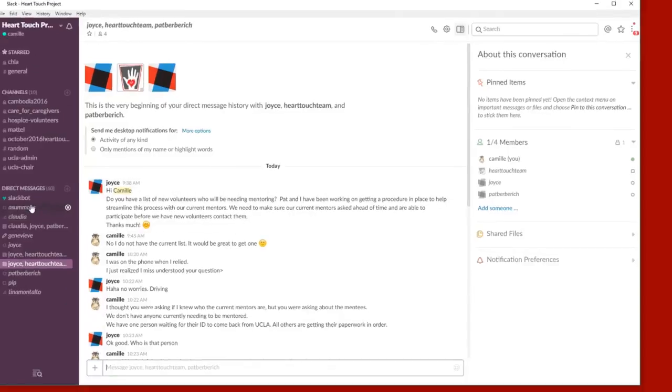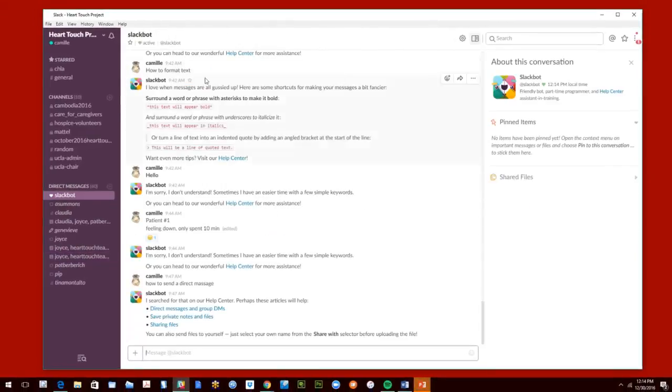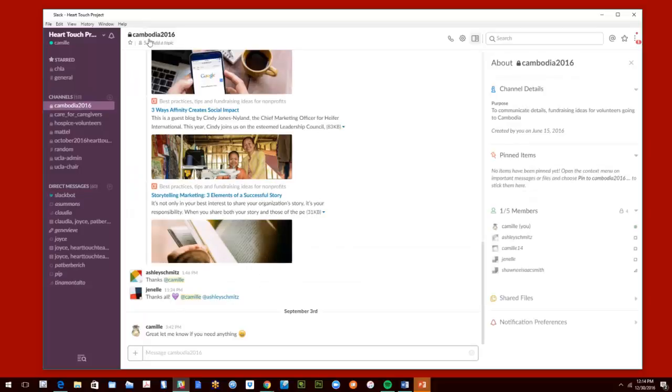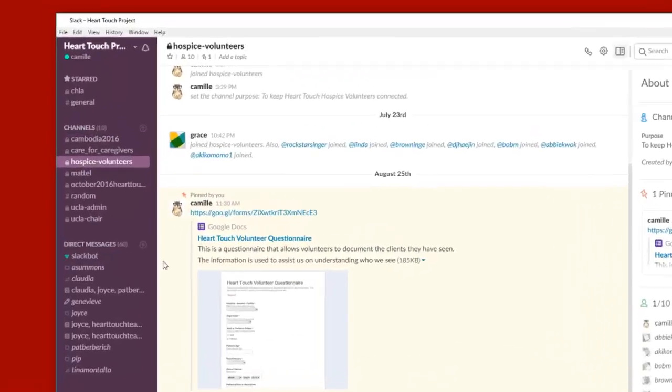So if I were to go into Slackbot here, Slackbot is just a robot that's used to help assist for the Slack company as a whole. So any questions you have, you can ask here. But always in this middle panel, it will tell you the name of the channel. If I go to Cambodia, here's the channel here. If I go to hospice volunteers, it'll say hospice volunteers.